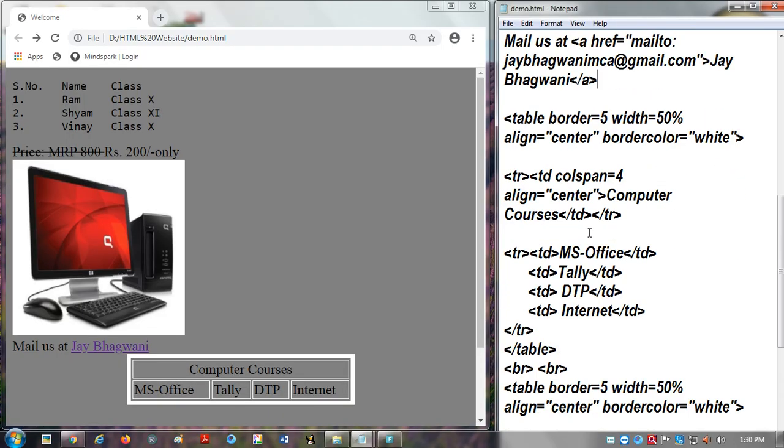Then table border. So this is the table tag. Already we have seen table border 5. It is the width of this border. If you decrease the number, then a thin border will come. Then width 50%, so it takes 50% of the width. Then align center, so this table is coming at the center, and border color white. I have given the border color white here.